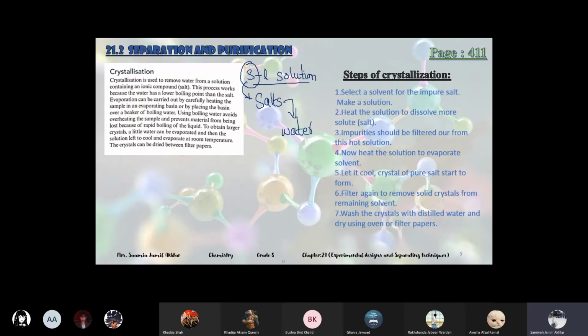Now there are three purposes of crystallization. Why do we do crystallization? There are three points. The first one is that if we have any impure salt sample, we can purify it by using crystallization. So purpose number one is to purify the salt. You can note them down also, beta. Purposes. Purify the salt.